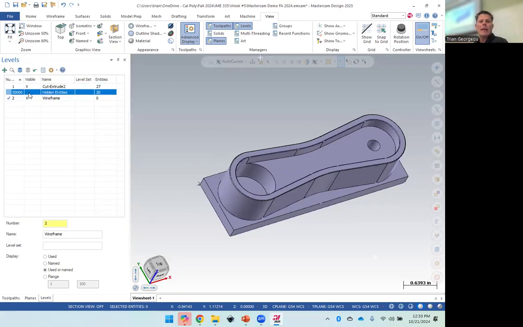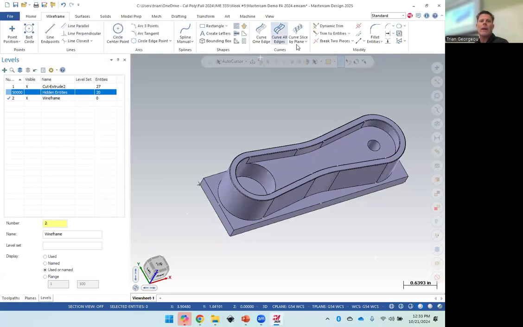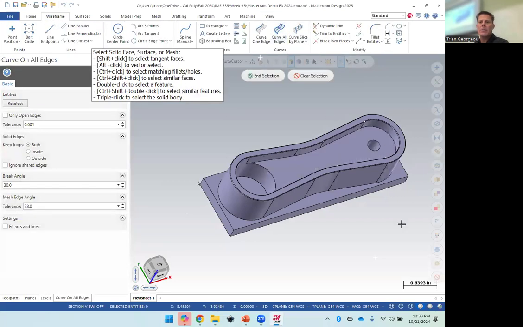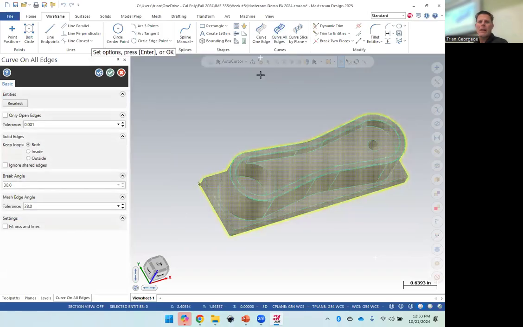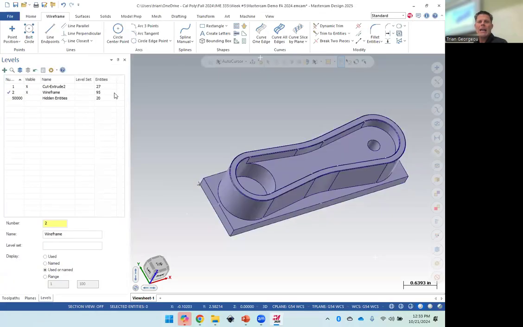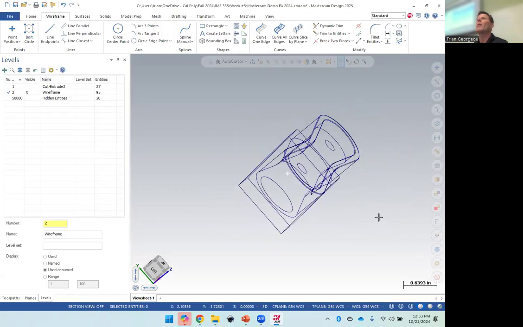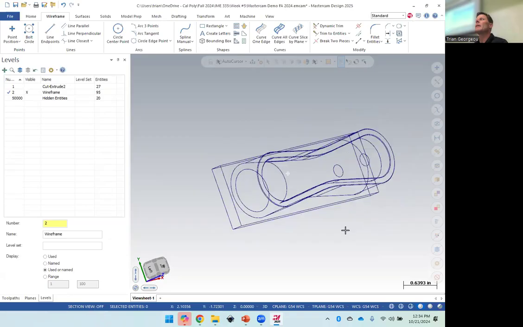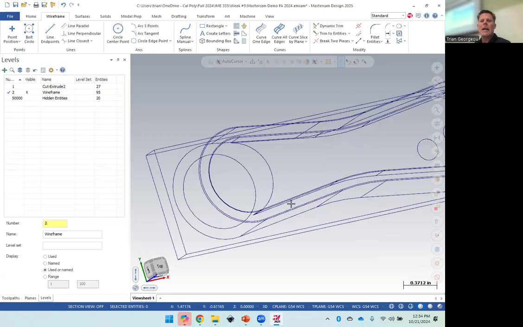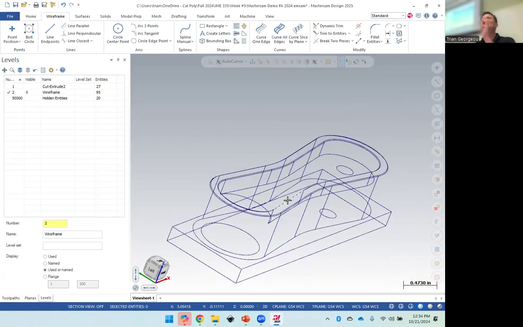So if I wanted to make this into wireframe by itself, I could go to wireframe, curve on all edges, drag a box around the entire model to select the entire model, hit end, check. And now if I was to hide the solid model, check that out. There's all the wireframe for that entire part. Does that make sense? So there's sometimes you might just want to extract a piece of geometry off your model and make it wireframe. So that's what this is for right here.